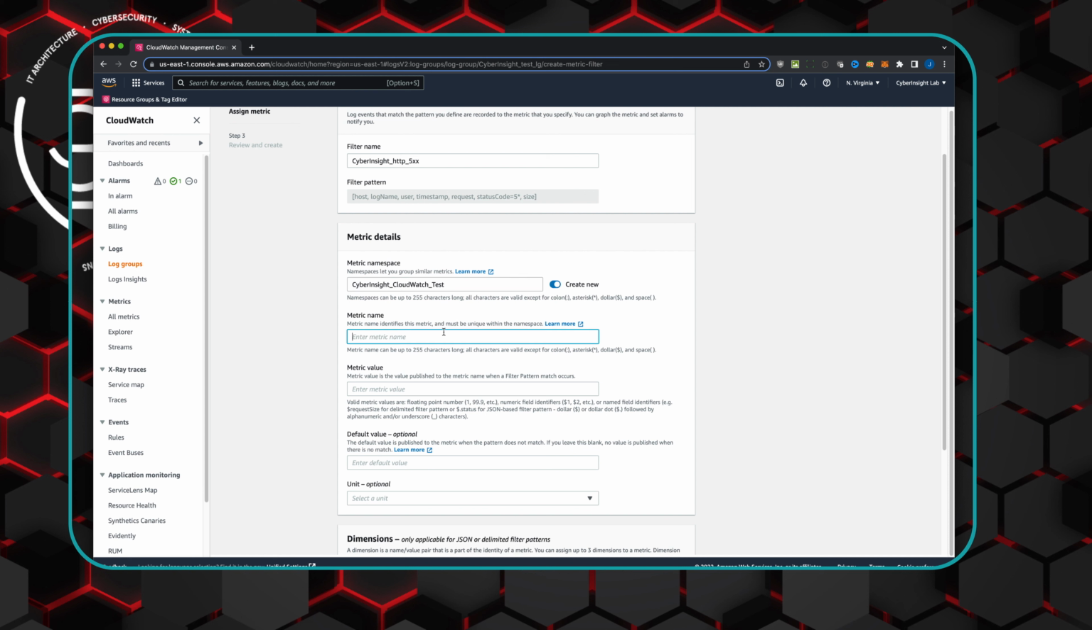Metric name identifies this metric. So this will be HTTP_5XX.